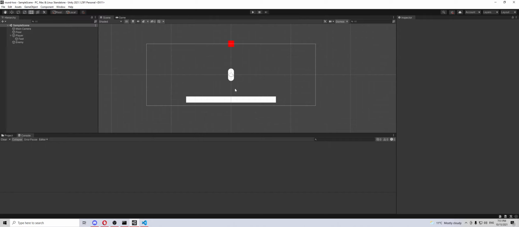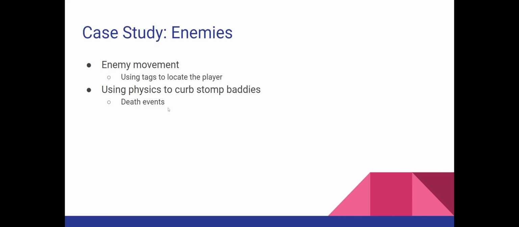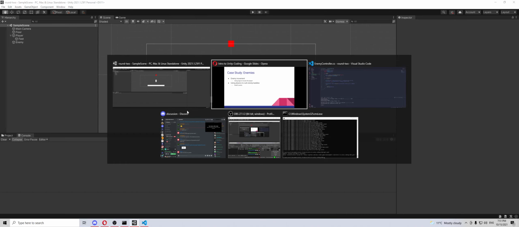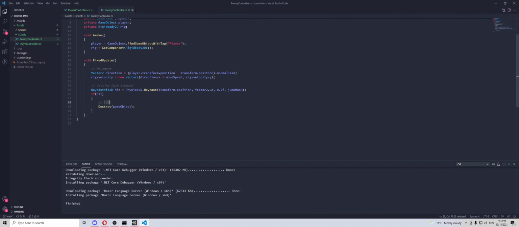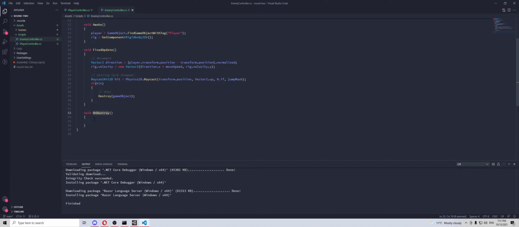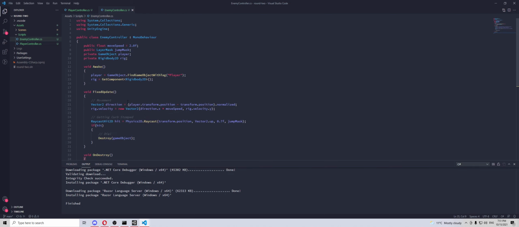That's done. But what if we want to do something when the enemies die? Like right now we're just destroying them. What if we want to do something else? So we'll go here and we'll say void OnDestroy. And if you remember, this is called right before the object is actually destroyed. And we can do stuff in here. Now, more specifically, what I want to do is invoke an event.